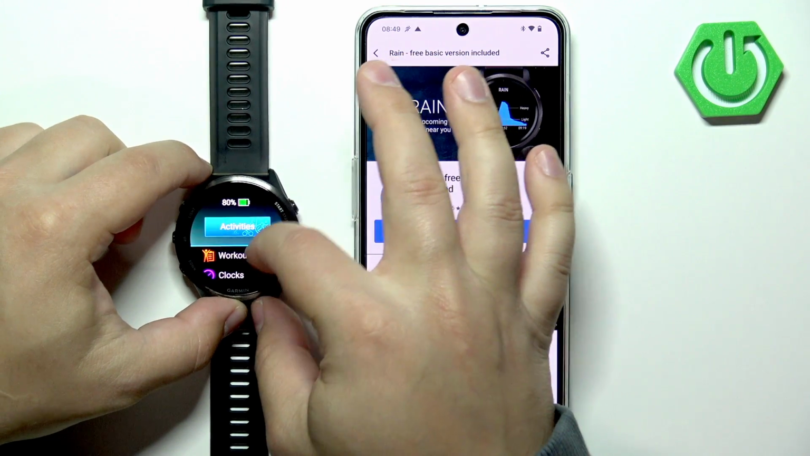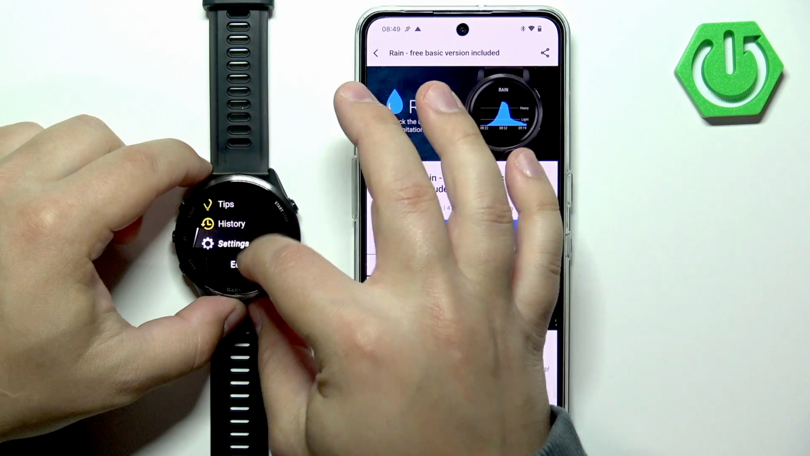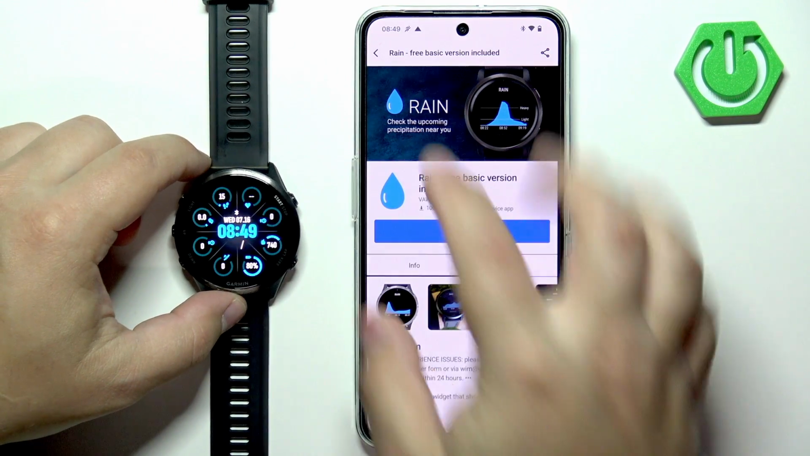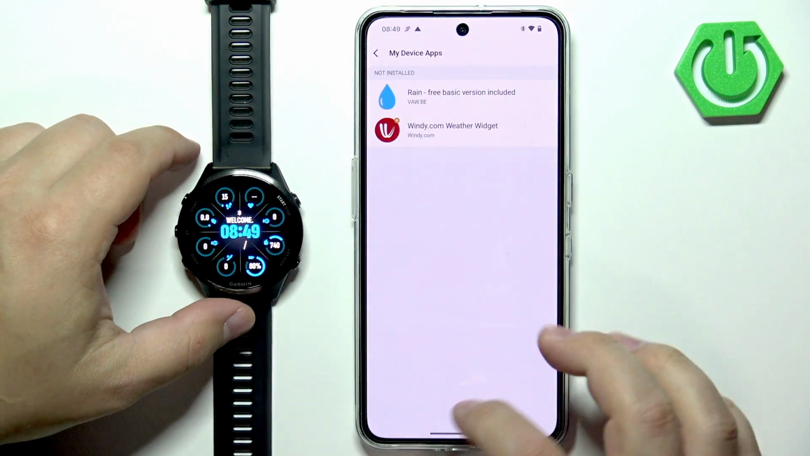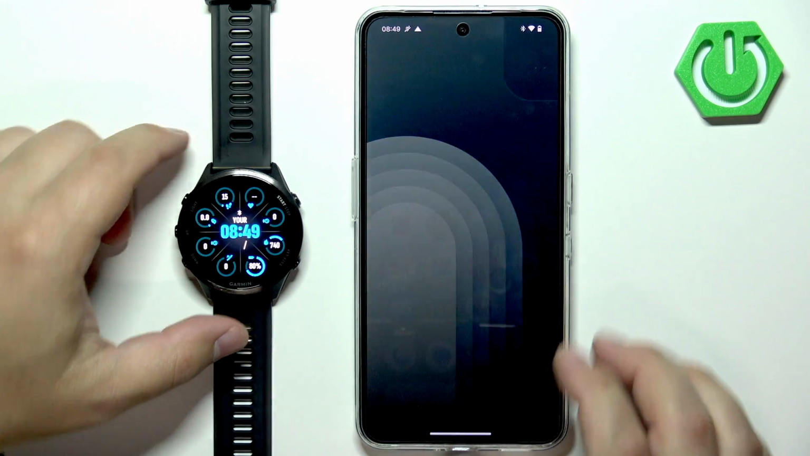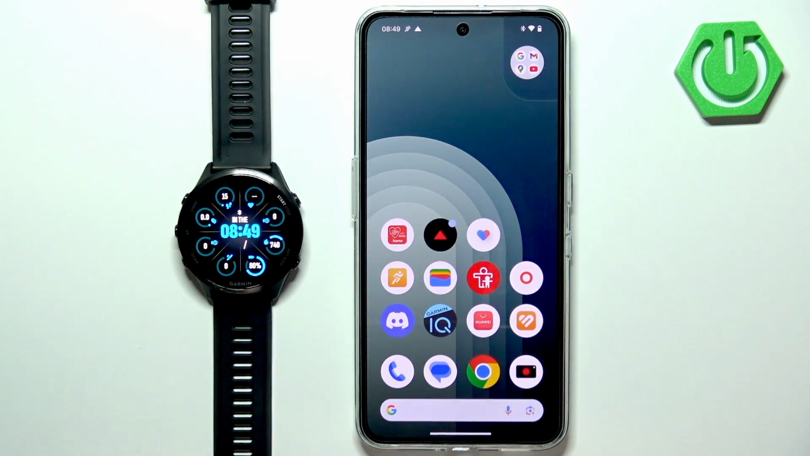So if you open the favorites menu, scroll down, it should be gone from here, as you can see, and it will be on the not installed list now in the app. And that's how you uninstall applications on this watch.